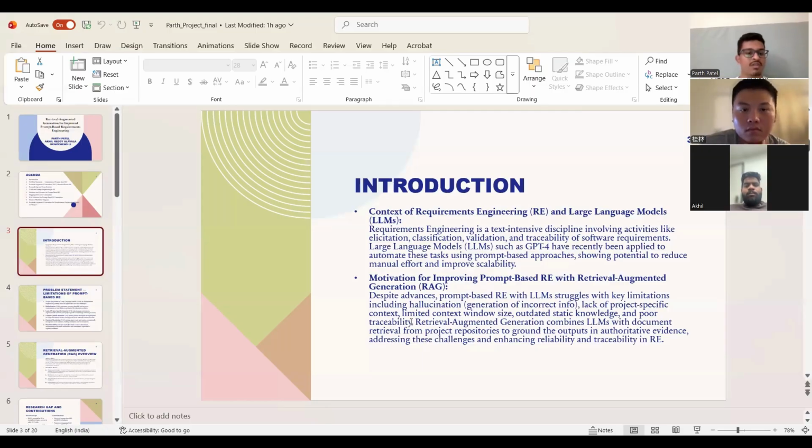This is where retrieval augmented generation becomes valuable. RAG grounds the LLM using actual project artifacts retrieved from document repositories. By injecting retrieved evidence into the prompt, RAG reduces hallucination, provides domain context, bypasses the context window limit, and restores traceability. So the motivation behind this work is simple: to improve the reliability and trustworthiness of LLM-based requirement engineering through retrieval augmented methods.